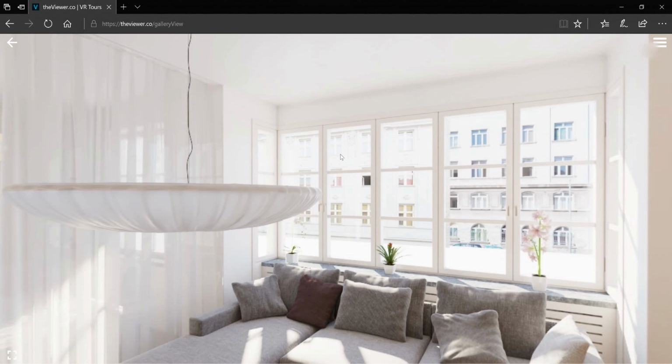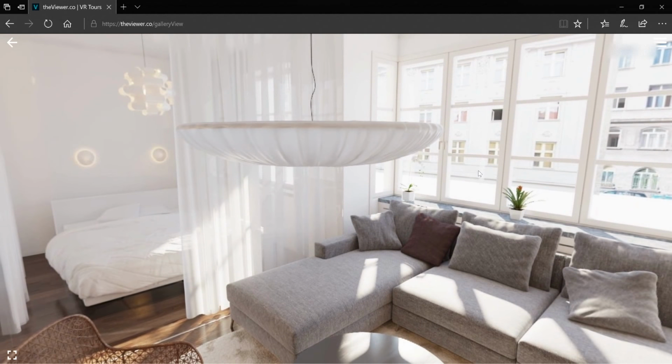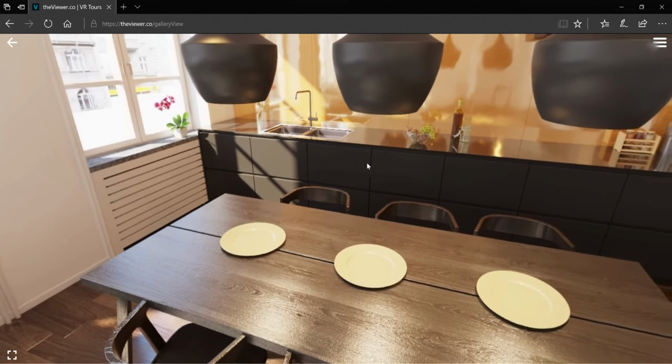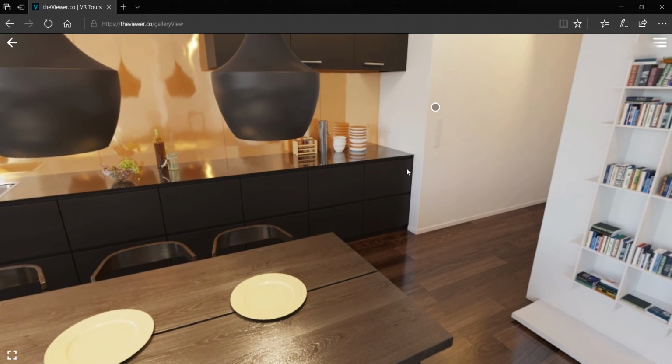And of course, you can always download one of our native applications on your Android device or iOS device or Gear VR. And as soon as you log in, you'll be able to see exactly the same tour on your device. And that's pretty much it.